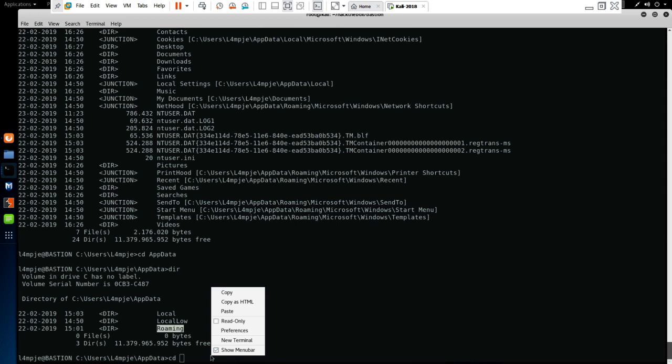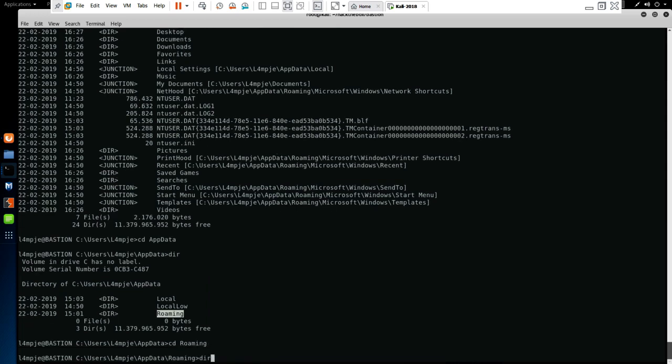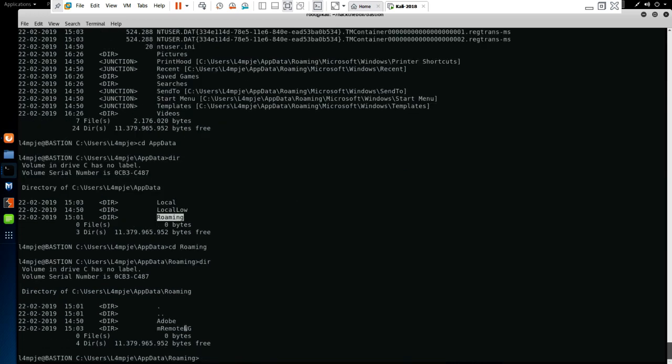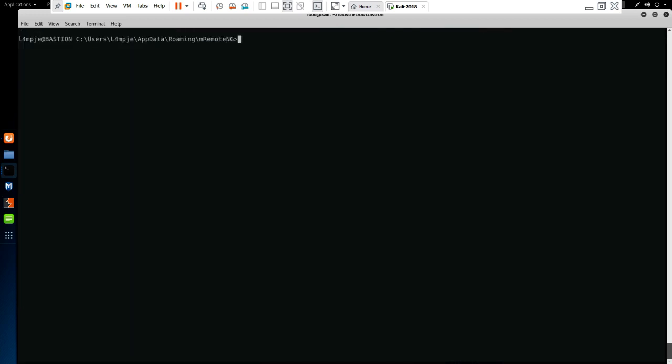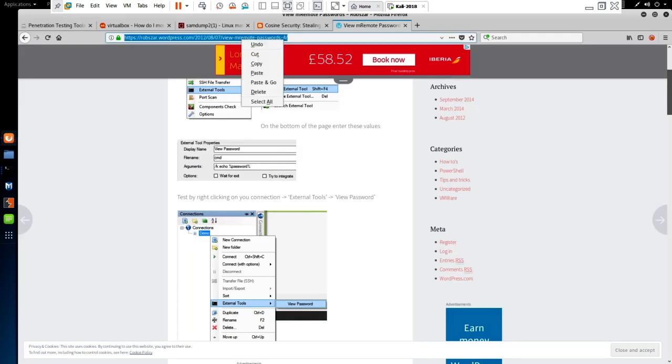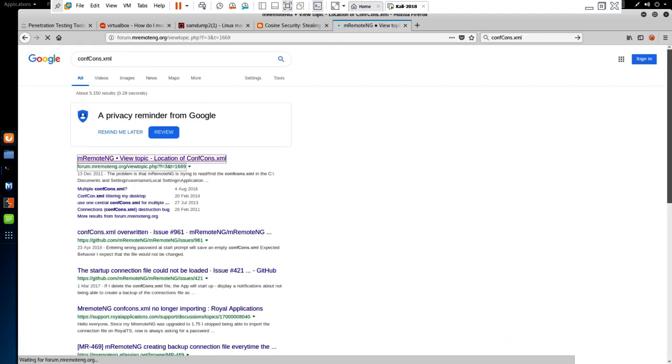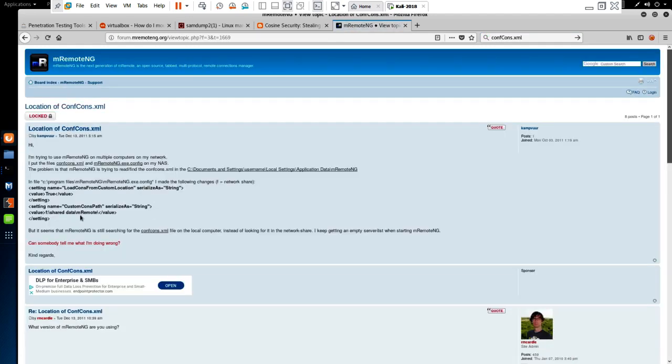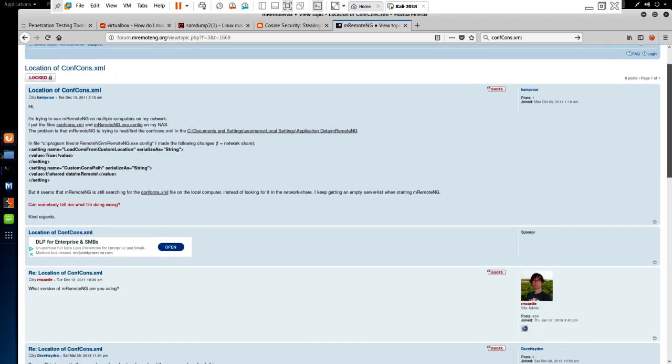So cd Roaming, do dir as well, list the directory. We find the mRemoteNG directory within that. Right, and when we do it, we can see it's actually in the confCons XML. So let me just Google that real quick to see if it's going to bring up any location. So it actually says it's in this location where we could find the string.